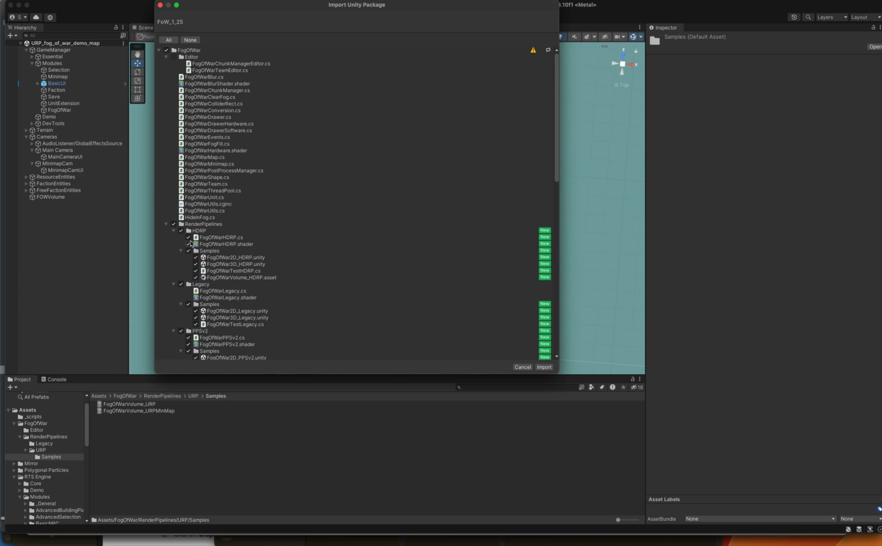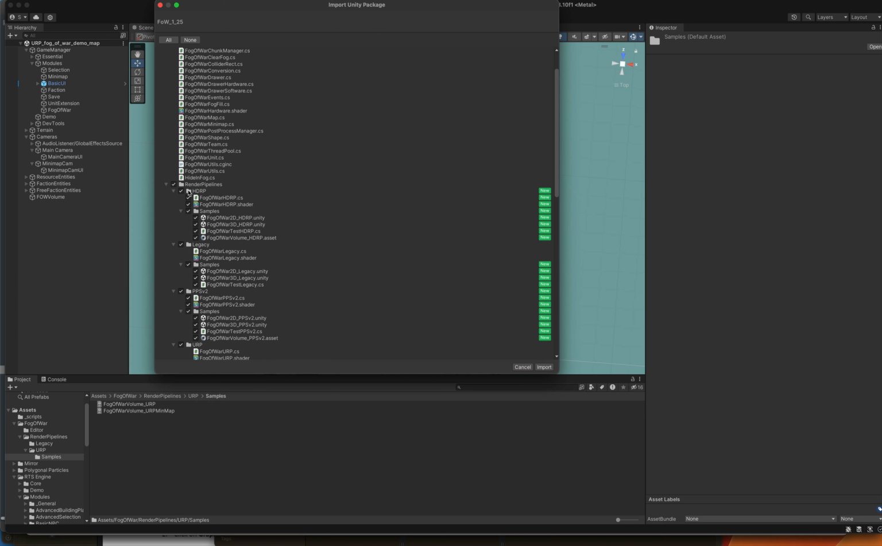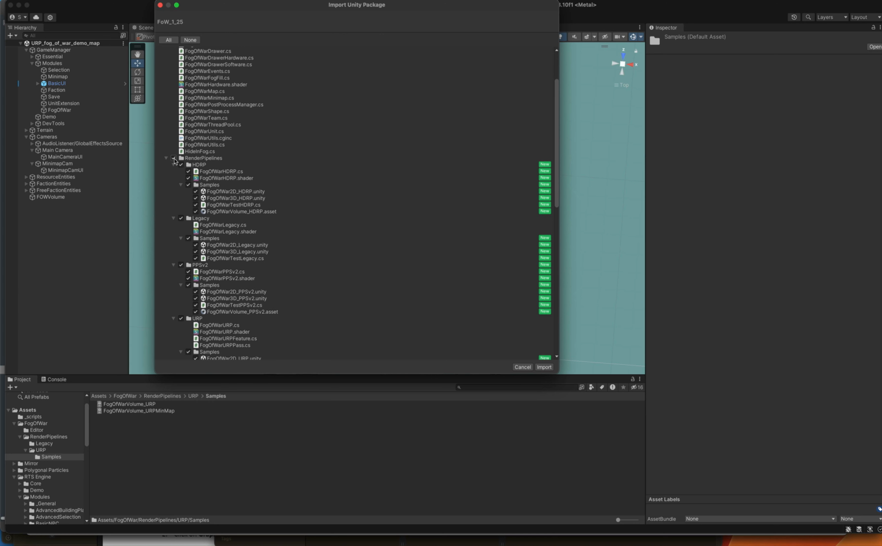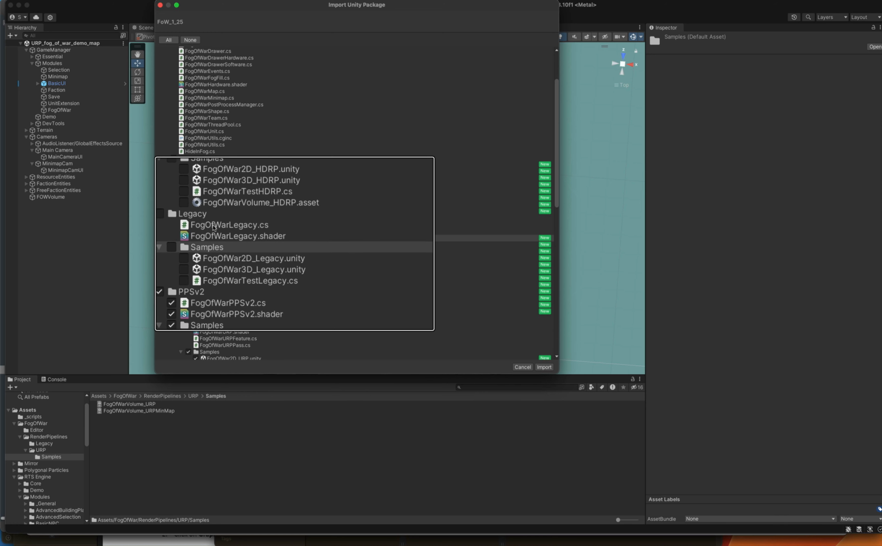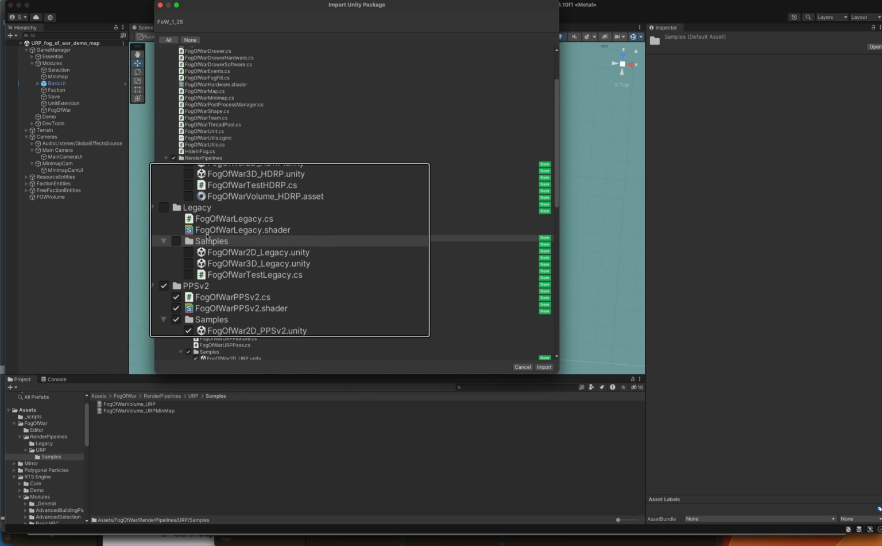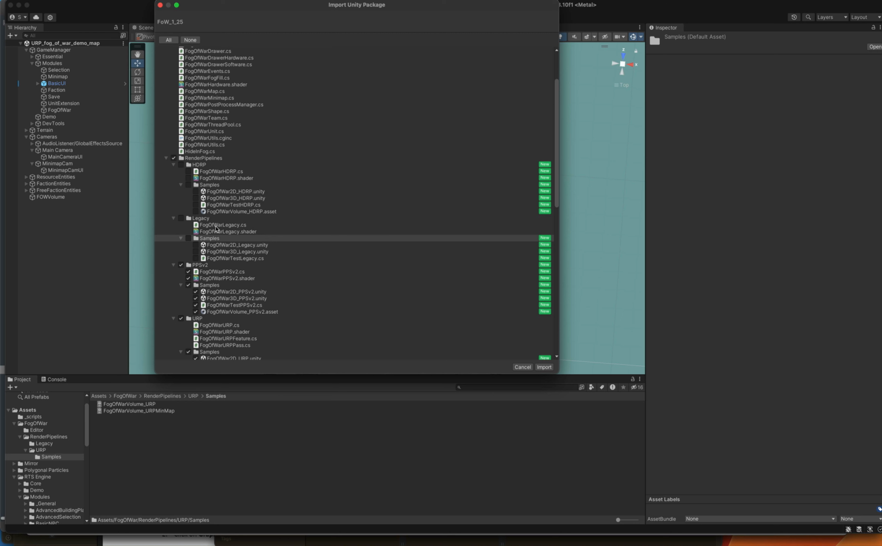And when you go to install it, all you don't need is HDRP. You do not need the legacy samples. The only reason for installing the legacy, so you want the legacy script and that shader, is because the Fog of War module itself requires that installed. Otherwise you're going to get script errors, you're going to get console errors. So make sure you got that installed.